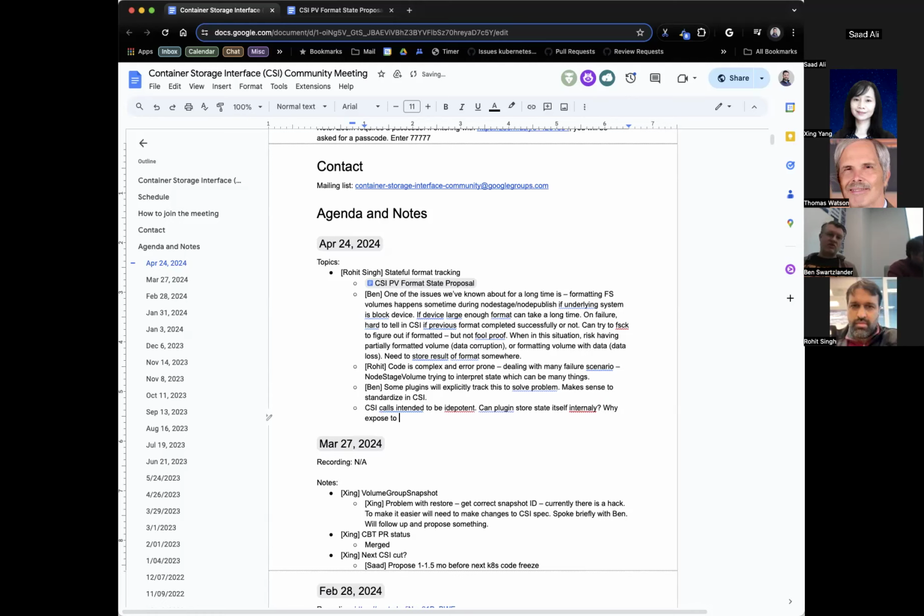So trashing the entire volume is safe if you've never gotten to the end of a node stage, node publish sequence, right? Yeah, and I think we're exploiting that fact a lot in this design to basically always fall back to a safe place.